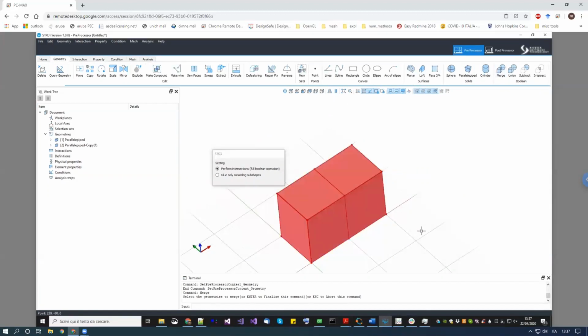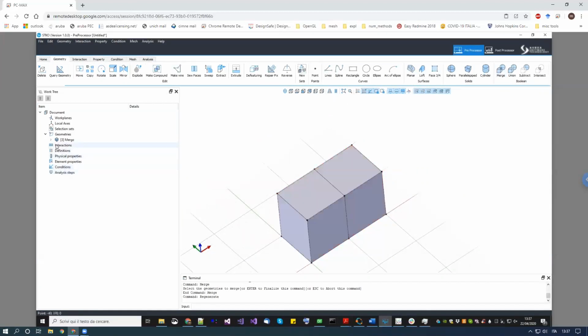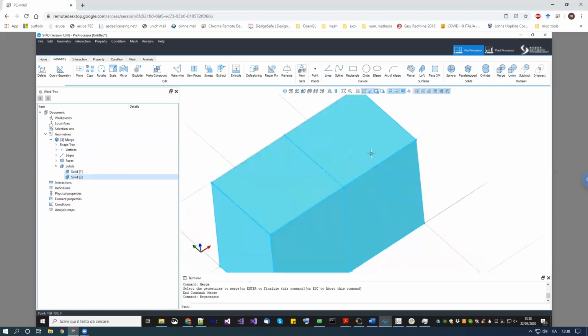So I take this one and this one, right click. And as you can see now, the symbol is different. It's not a solid, but this one is called comp solid. In fact, it has two solids, 1 and 2. They share the same node, but the face between them is still there.